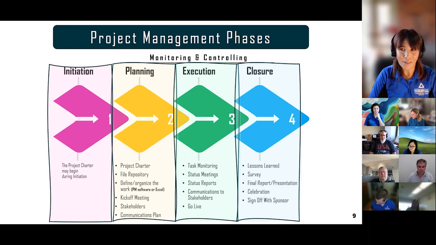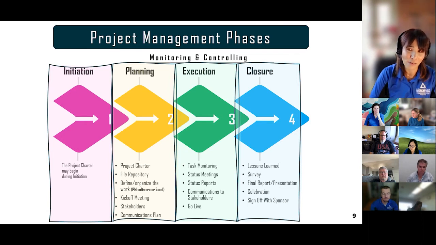Imagine what would happen if we didn't do any of these things. You might be off to the next thing right away, kind of repeating the same mistakes or not really knowing how you did, or not leaving time for people to have the closure that they need before they're on to the next body of work. So this is the project management phases.